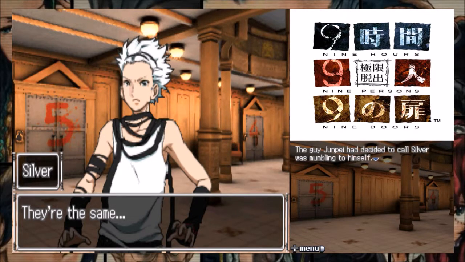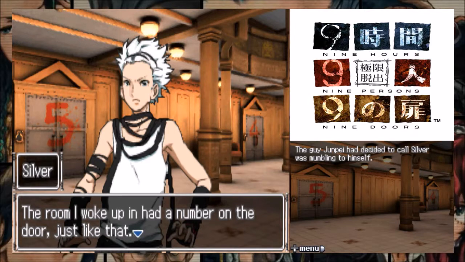The guy Junpei had decided to call Silver was mumbling to himself. Man, I like this guy's design, dude. Seriously, he looks like the edgiest of the group. I'm not even gonna lie. "The room I woke up in had a number on the door just like that."